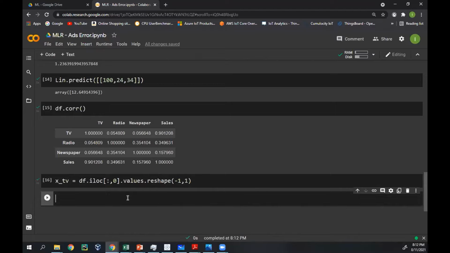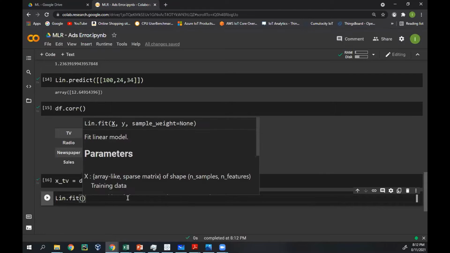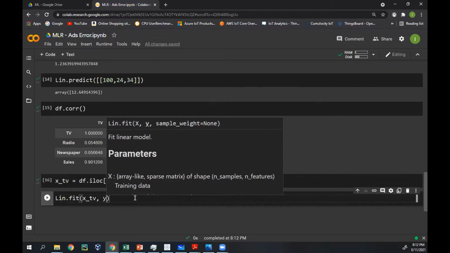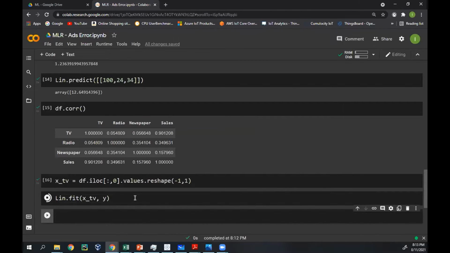Now if you have to run this model, you have to go with lin dot fit. You have to fit the model, right? So lin dot fit basically, you have to give x and y. So instead of x variable, you have to go with x TV, and y would be y. Obviously, there is no doubt in it. So let's run it. So our model is ready.